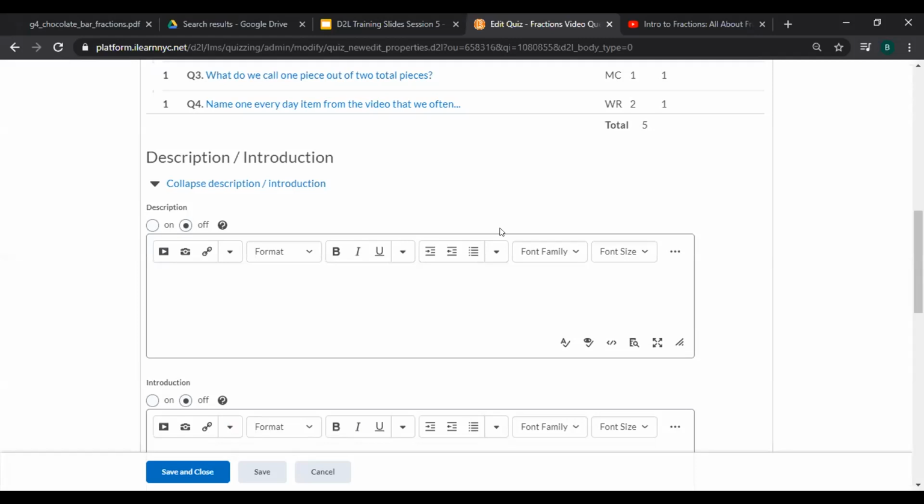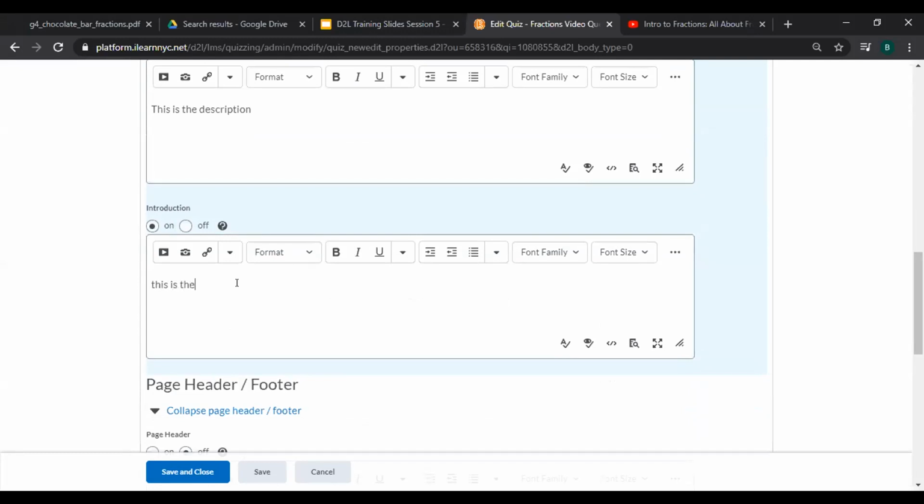I want my instructions, and certainly any resources, be it a reading passage, an image, a video, and instructions to all be visible during the quiz. But everything that's on that landing page goes away during the quiz. It's not as helpful. So I'm going to turn them on right now, only to show you where they show up when we take the quiz from the student side. So this is the description, and then this is the introduction.